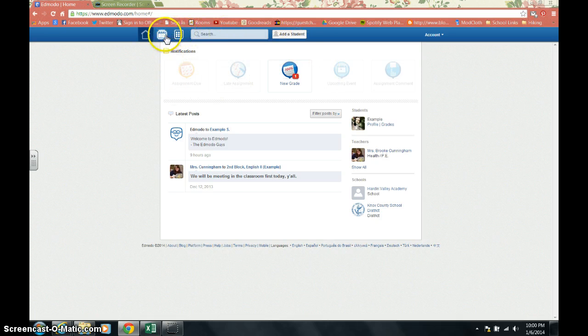So not only can you use the calendar, but also for the first time an assignment pops up as due, you'll be able to see it there. You'll also get a scrolling news feed of different things that I post and your student posts to Edmodo.